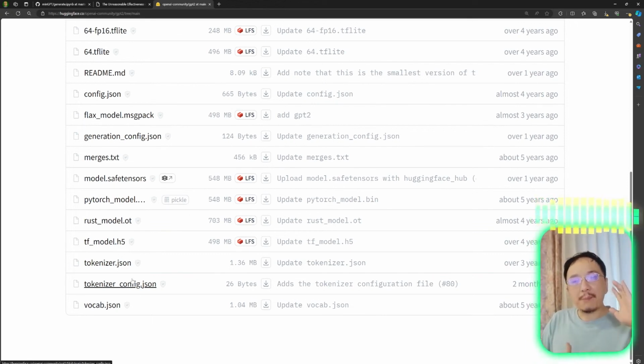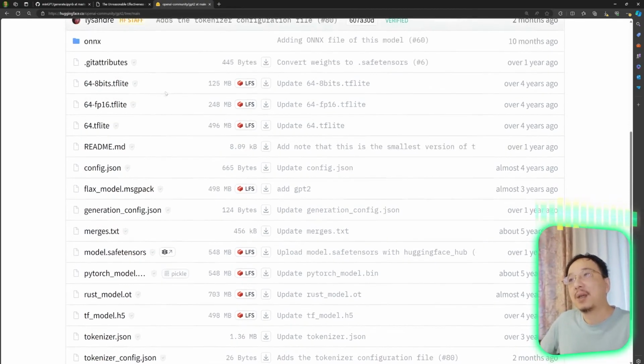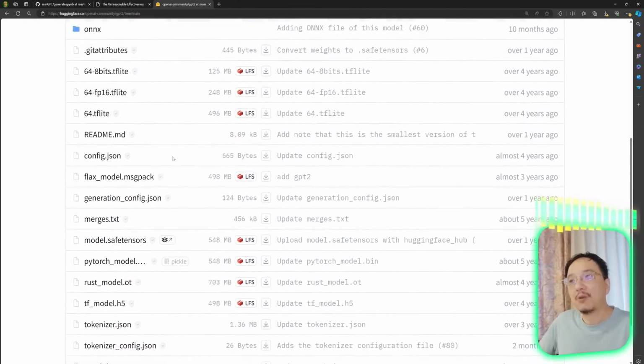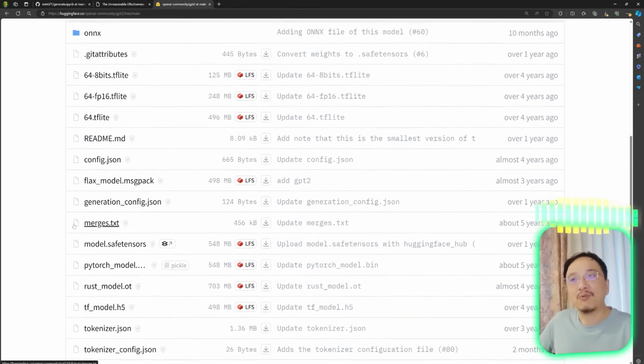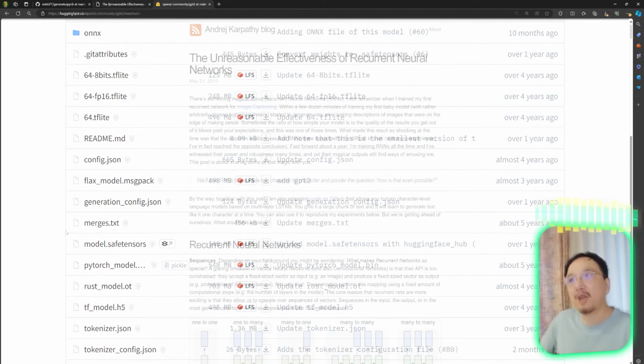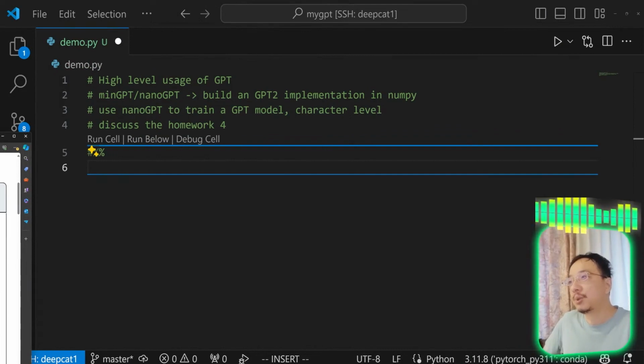So we basically have two phases. One is the tokenizer and the other is the generative model. And it also has some TFLite and ONNX format conversion. If you are cloning this repo, you will download a lot of files, but most of the time you are going to need only one of them. Okay, so let's start to use the GPT model.